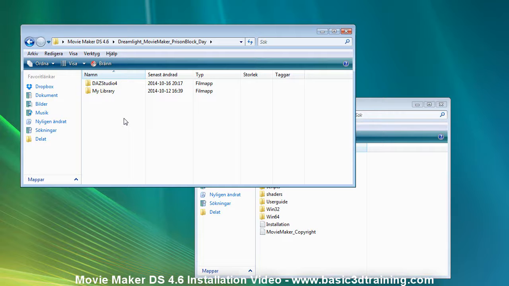So I'm going to start with the simple one, which is the background packs. Installing the background packs is divided into two steps. Step number one is moving the textures associated with that pack, and the second part is installing the resource file or data file that co-works with Movie Maker and makes it work with those backgrounds.